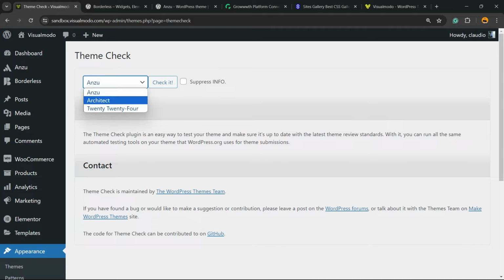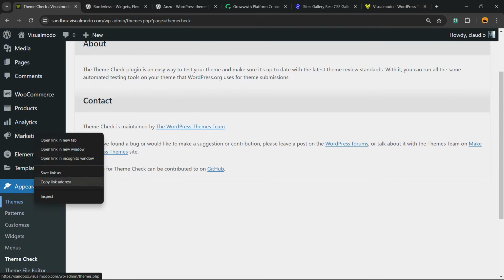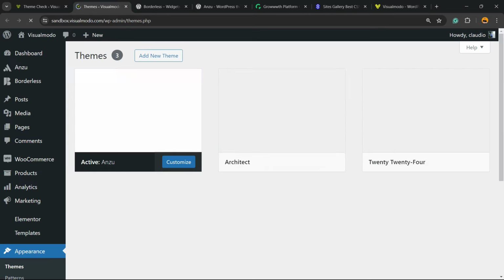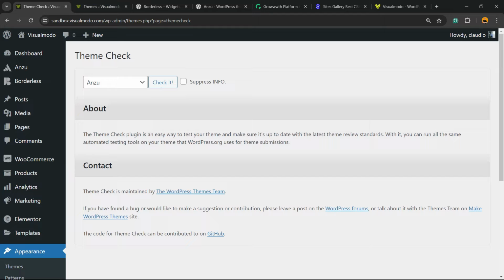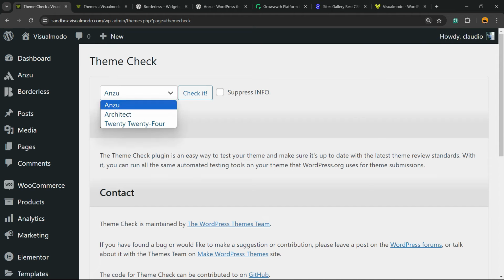First, you can select the theme that you would like to check. By default, it will review all the currently installed themes on your site. In my case I have Enzo, Architect, and 2024. Where are those themes? In the appearance, themes field, right here. Here are my 3 themes. Now all I have to do is click on check it.